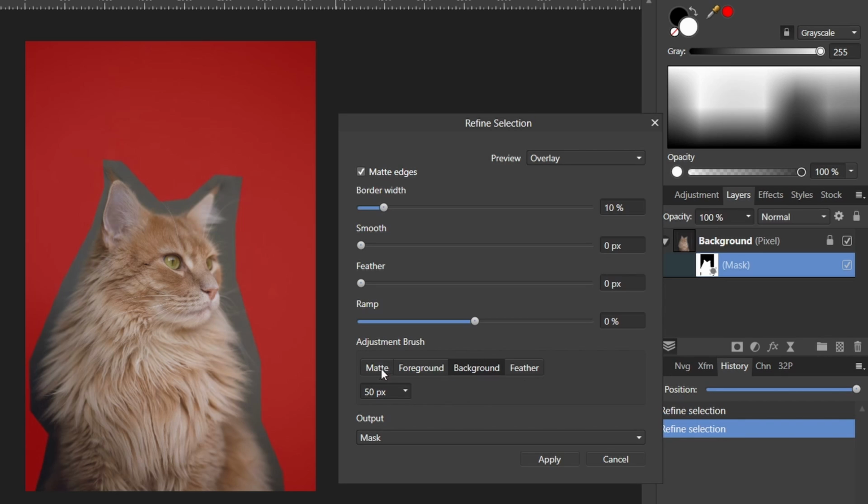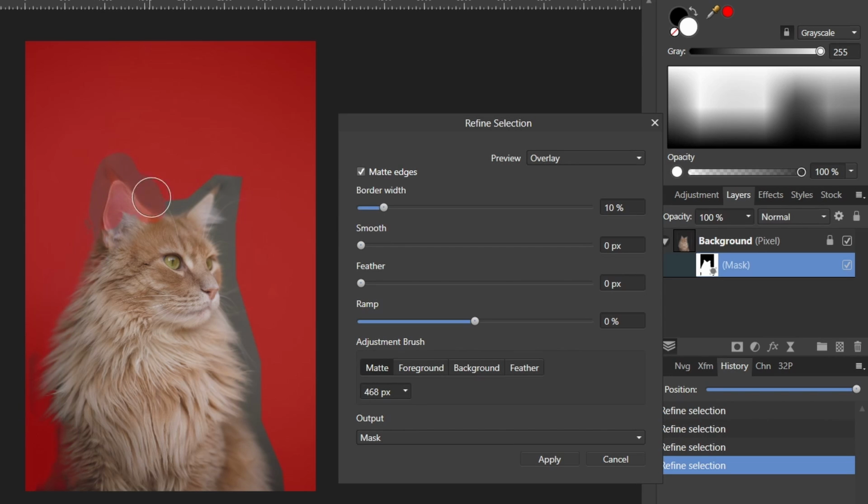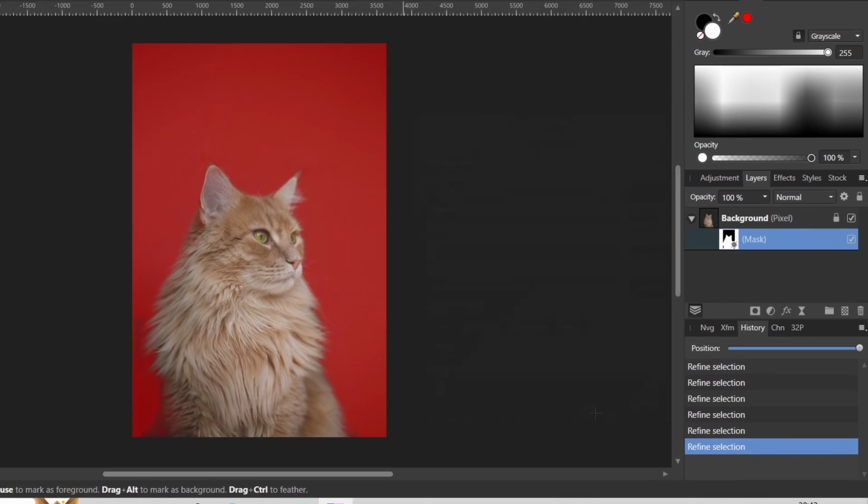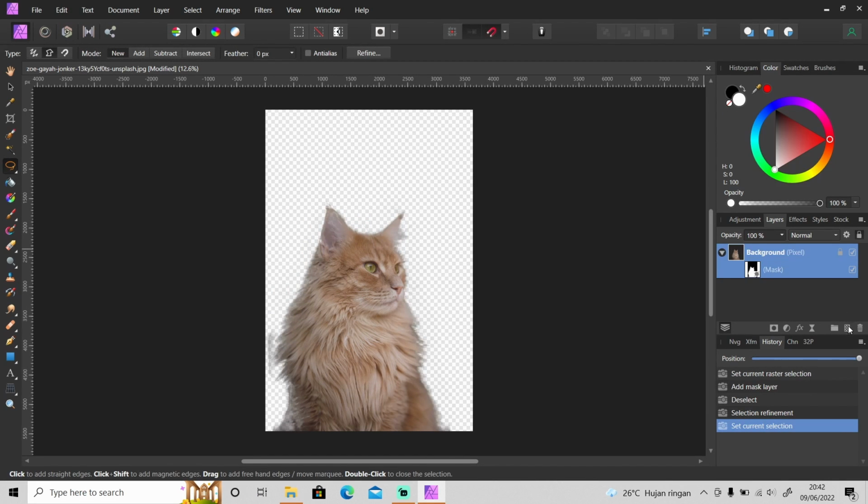Okay, so click on matte, and you can make the brush bigger or smaller. Just set it to your need, and then select the edges of the object and the background. Like this, and it will select the object. Okay, after that, you can also set the output to selection, mask, new layer, or new layer with mask. I'll set it to mask. After you have done, click apply, and then I will create a new background.